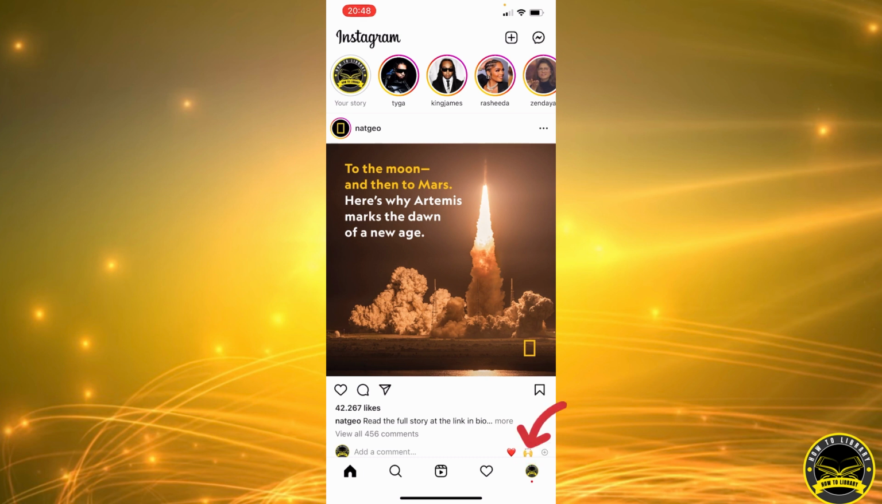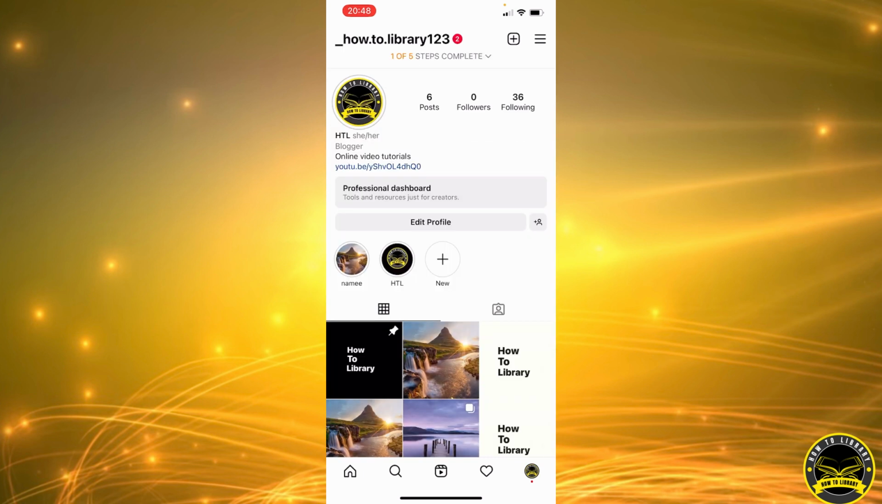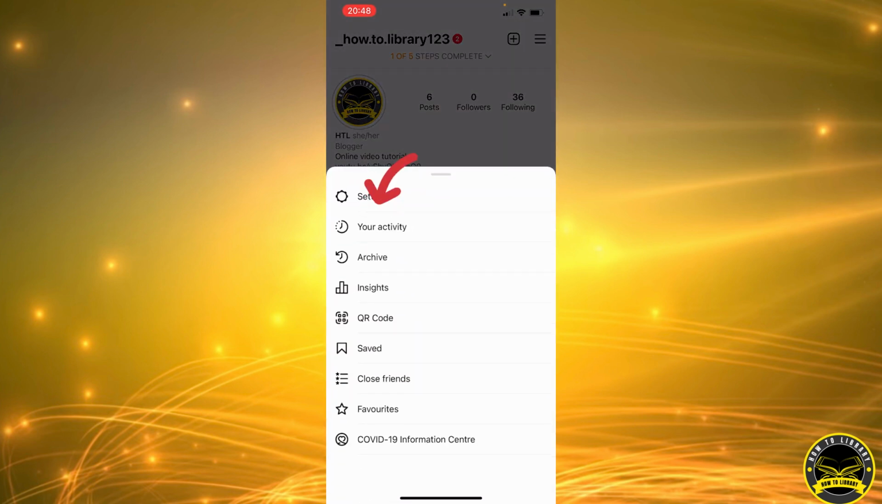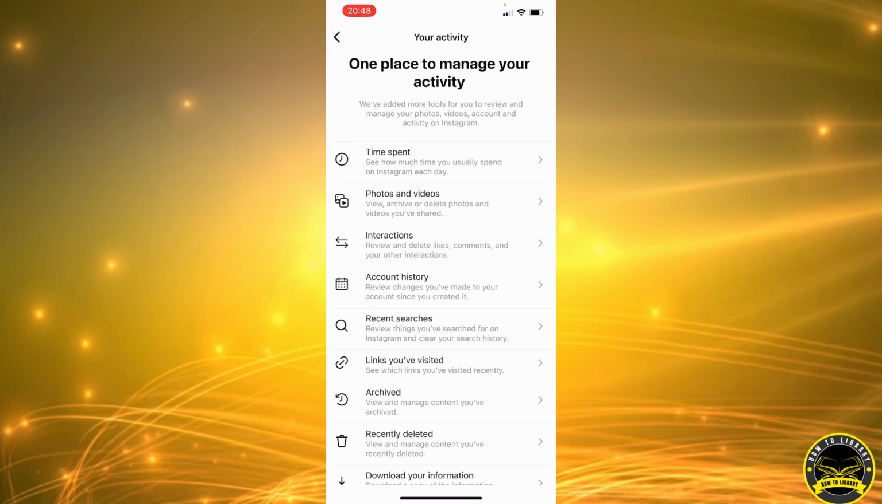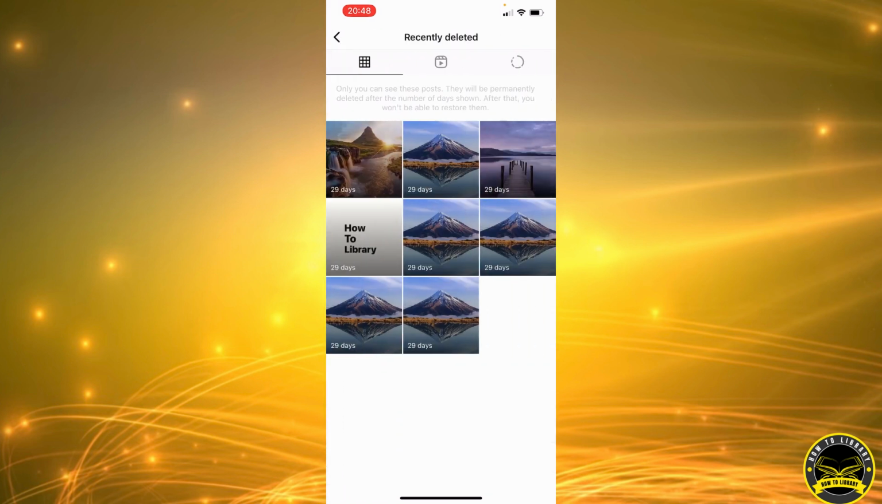First, we're gonna start by going to our profile. Next, we're gonna click the three stripes in our top right corner. Next, we're gonna tap on Your Activity. Here we're gonna select Recently Deleted. Keep in mind this applies only for posts that you have deleted no longer than 30 days ago.